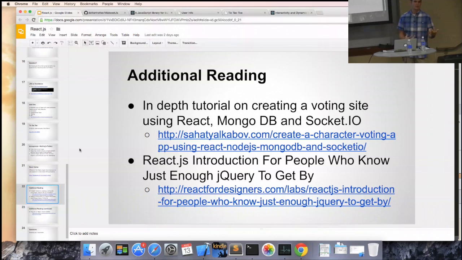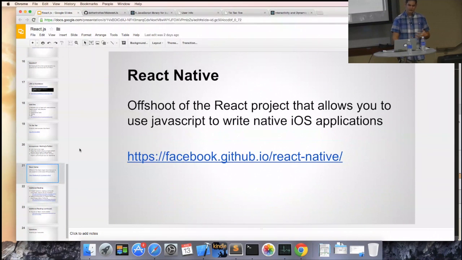If anyone in here is more like a designer that just uses JavaScript every now and then as part of their day job, the React.js introduction for people who know just enough jQuery to get by is really good. It kind of walks you through, as you're designing components, how do you start thinking about them in terms of making React components out of them later.